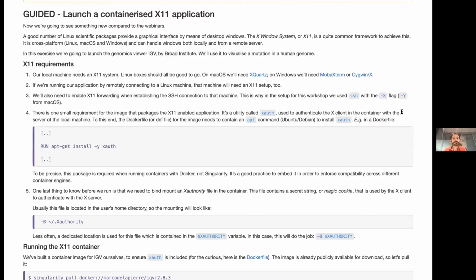So when using X11 windows with containers, there is a small number of requirements that we need to take into account. Some of them actually hold for any other windowed application that was originally developed for Linux and you need to run on other machines. So the first requirement is actually to have a windowing system that is compatible with that application installed in your machine.